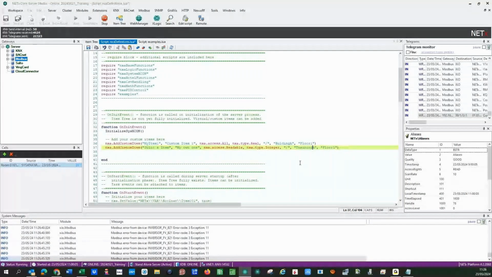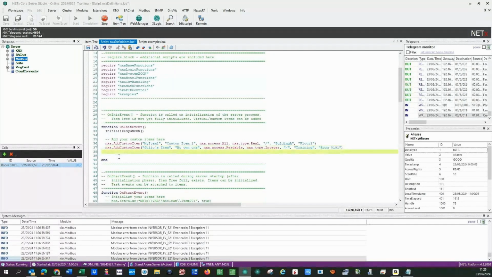And folders, training folder, rooms 0101, if you want to create also items related to the rooms or whatever. It's just an example. But it's important to understand this is executed on initialization of the server process. The very first thing to do is this. And then we can get new items, for example, here.